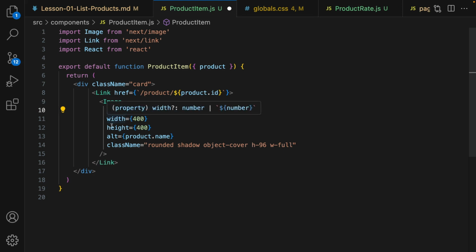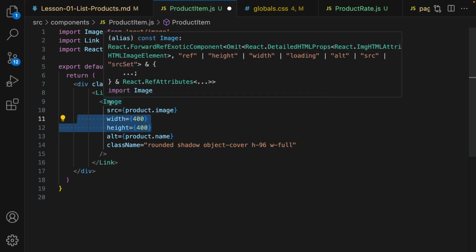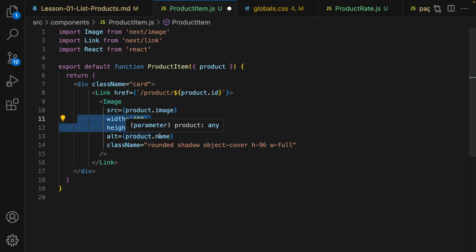Don't forget to set width and height for image, otherwise you will get an error. Set alternative text to product.name and use these classes from Tailwind. Make the image rounded, put shadow, use object cover to make all images like each other.